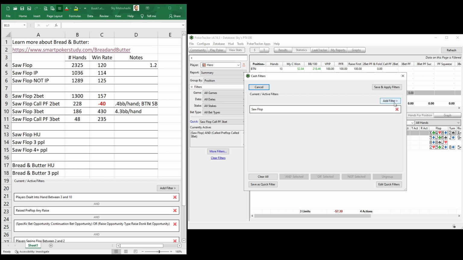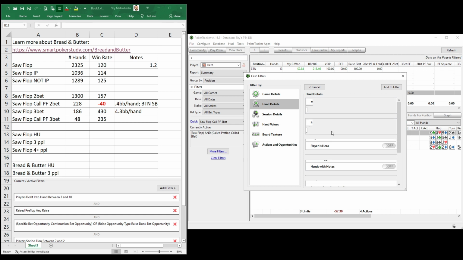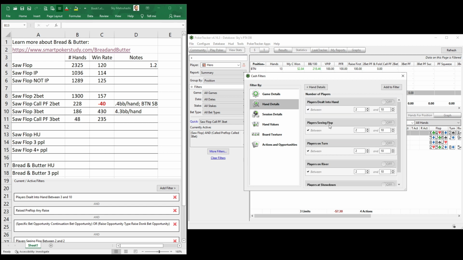Remove the call pre-flop 3-bet. Now let's add to the filter. We're thinking about the number of players. You're going to find this in hand details, number of players, players seeing the flop. It's initially set at between 2 and 10. Let's just set it at 2 and 2 and then toggle it on.